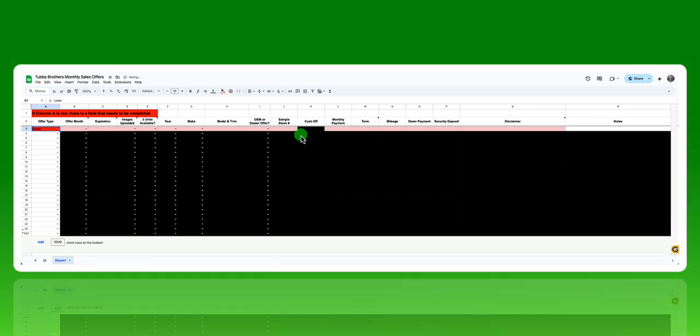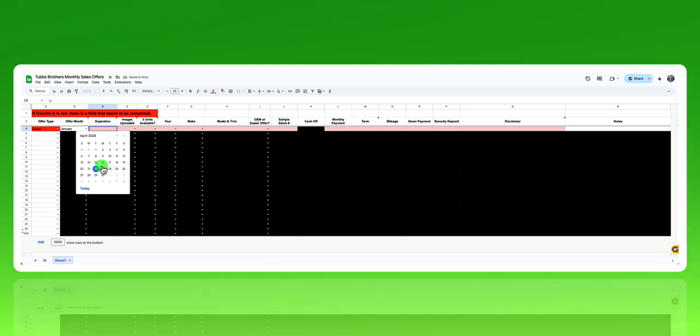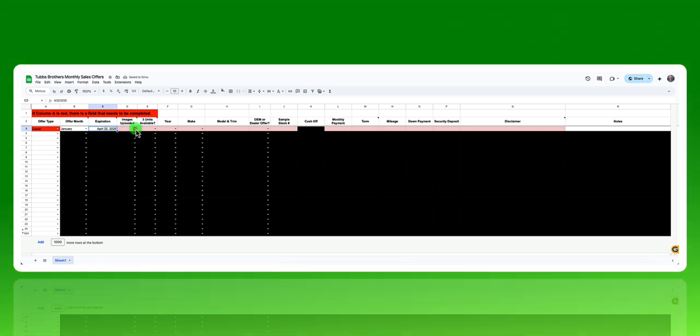So you can see all of these cells are now red because if you select a lease, we would need all of this information in order to create the offer. So first, offer month, January, expiration. If you double click in here, you can select an expiration date. Images uploaded. This would be if you uploaded the images to our shared drive. So we'll just put yes.